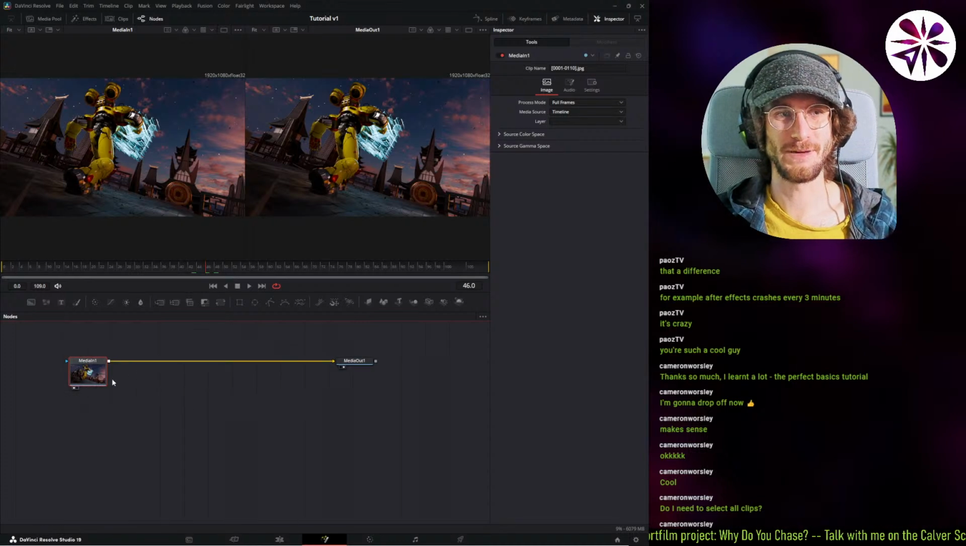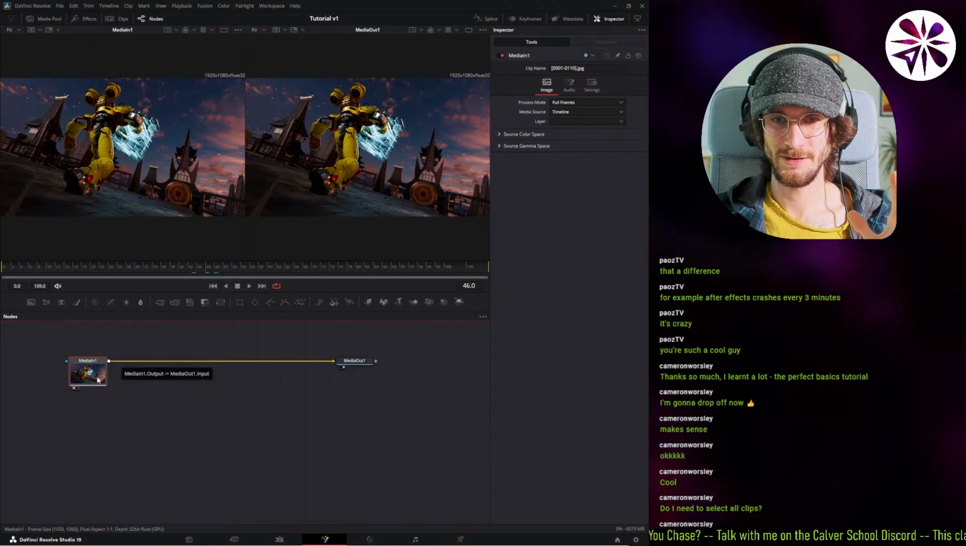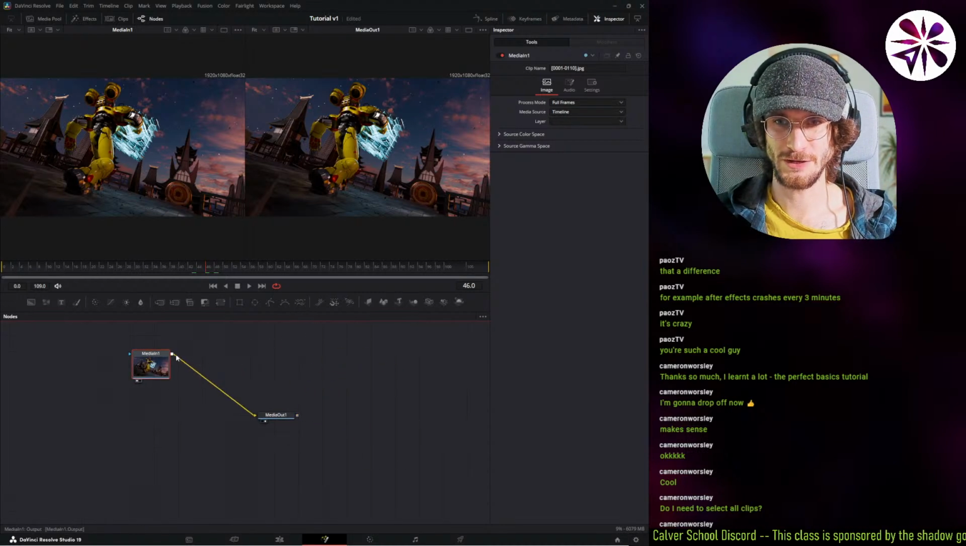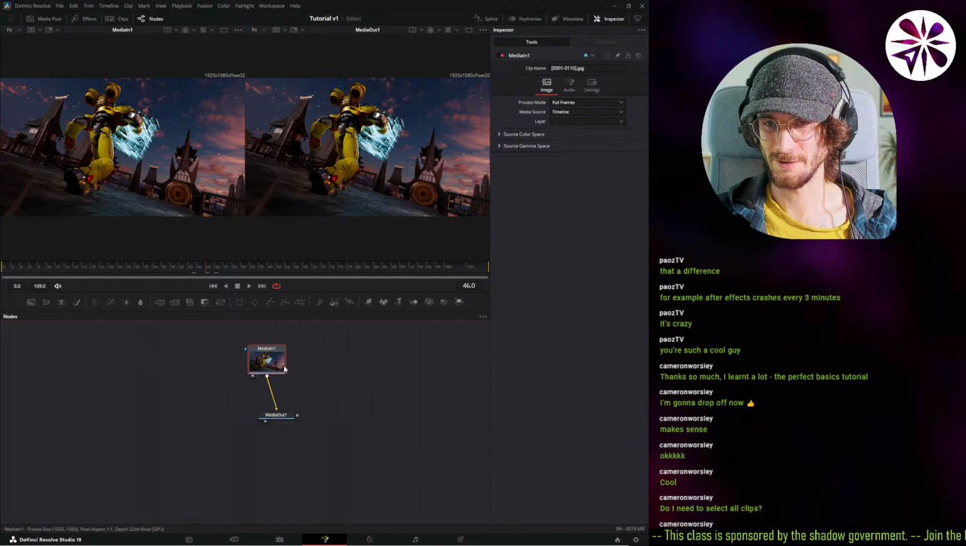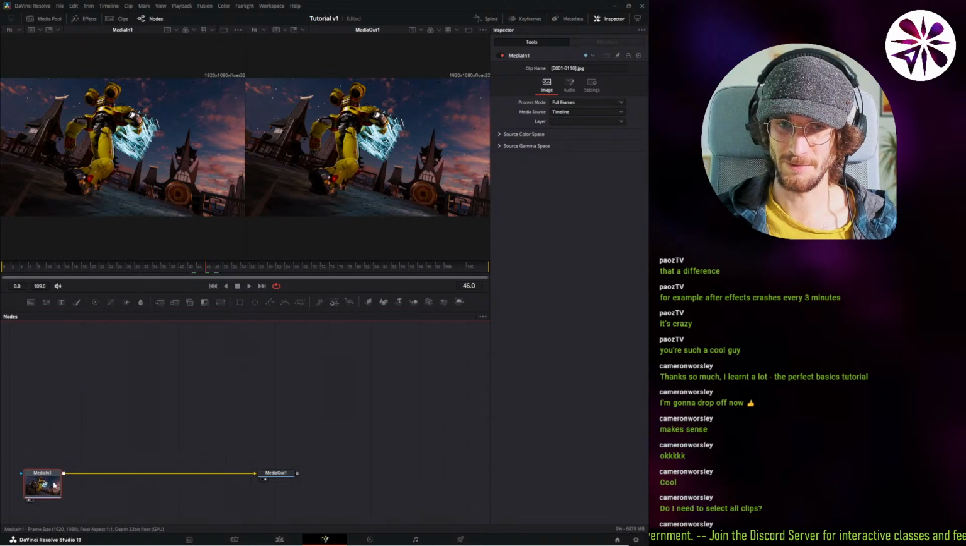Fusion works in a node-based system. That means there's no left, right, up, down. You can put nodes wherever you want to, and they will just flow in the direction of these pipes, in the direction of the arrows of the pipes. So I can work from up to down, right? I can put nodes in between these two, in this direction. I can work from left to right.